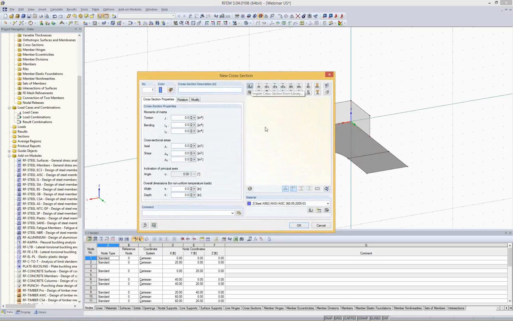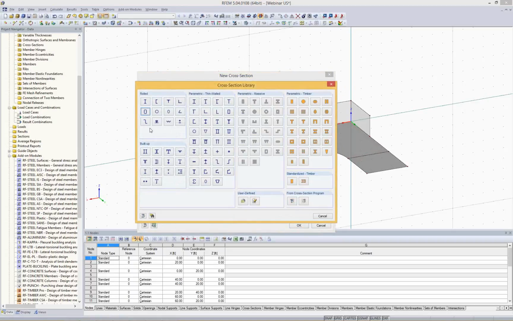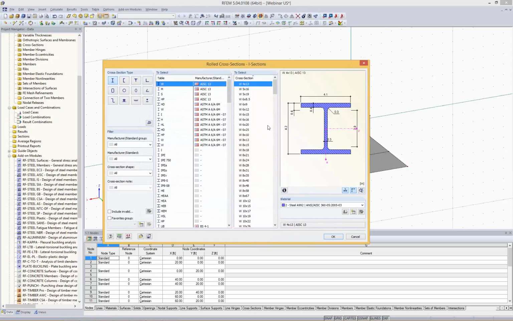And with new cross-section, we can switch over to the cross-section library. There you have a big selection of built-up, rolled, parametric, thin-walled, as well as massive concrete and timber sections. We will use a rolled section over there, and it's basically the same as in the material database. You have a couple of filters over there where you can switch between different standard groups. So for example, we want to have some rolled W section of AISC 13, and we want to have a W 10x77 over there with the steel A992, which is set automatically as a default material, but we could also modify it easily.